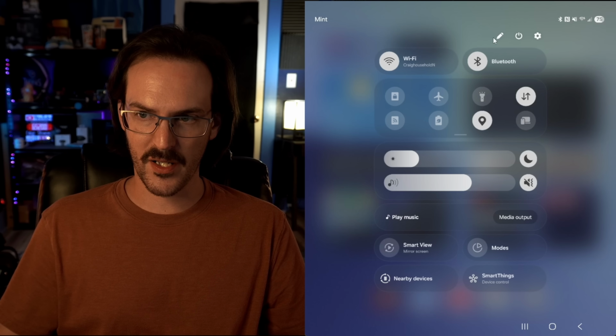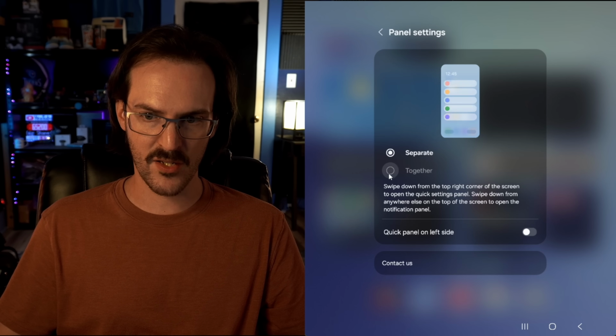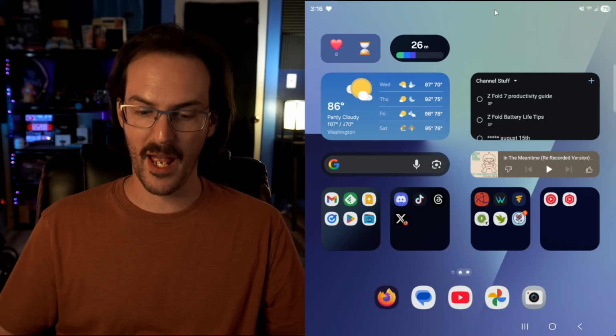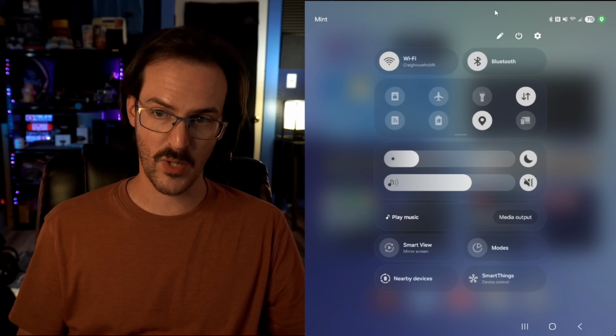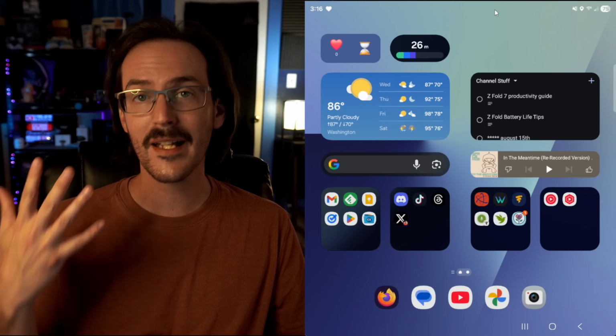So what we're gonna do is we're gonna click on this little pencil icon, and then we're gonna click on panel settings, and then change this to together. And now, whenever I swipe down anywhere, I get some quick settings and my notifications. I swipe down again and I get the rest of my quick settings. This is how it used to be, and that's how it's going to be.